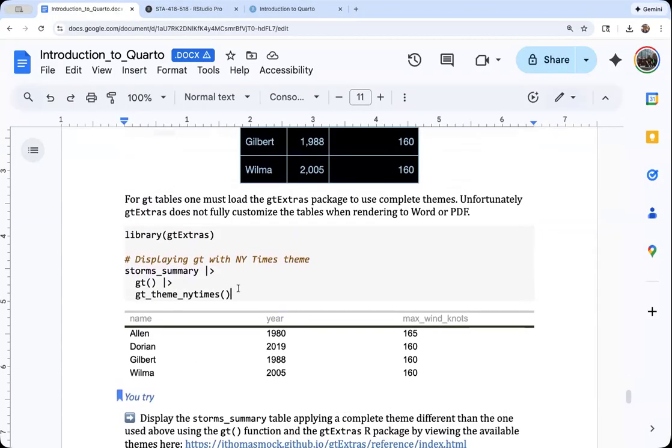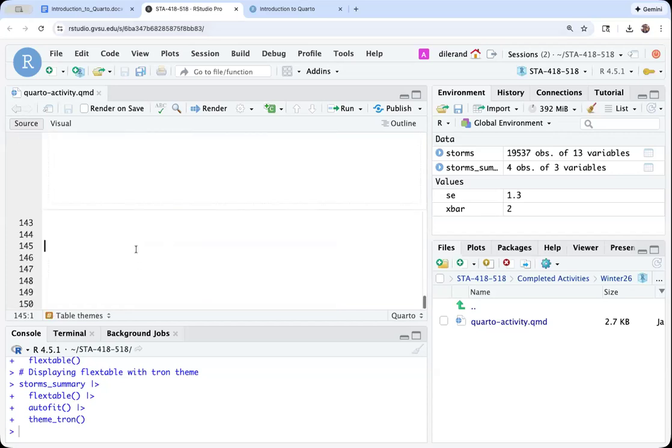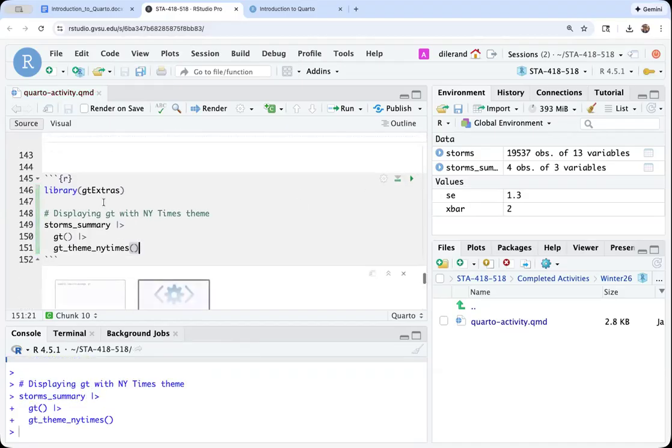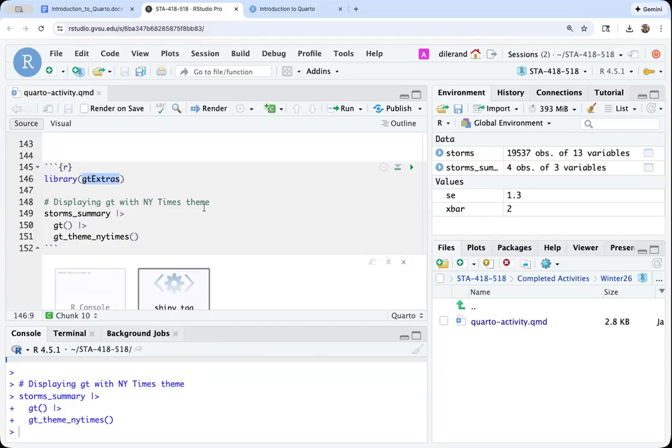With gt, the gt package does not have complete themes ready out of the box, so we have to install and load an additional R package in order to use complete themes with gt tables. In particular, the gtExtras package is the main, most common R package for doing that. Okay, so if we include the gtExtras package, you may need to install this prior to loading it.